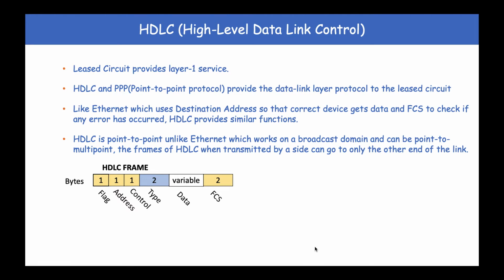This is how an HDLC frame looks. Here the type field is in a different color, as this is a Cisco specific attribute that has been added to the default HDLC protocol. This attribute is the type of the frame being transmitted from one end. This is not part of the IEEE standard and has been added by Cisco. That means that Cisco HDLC is not compatible with other vendors.